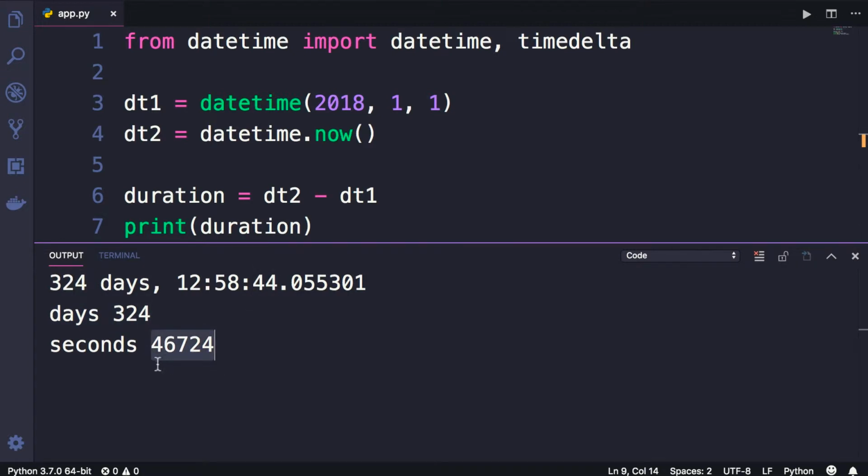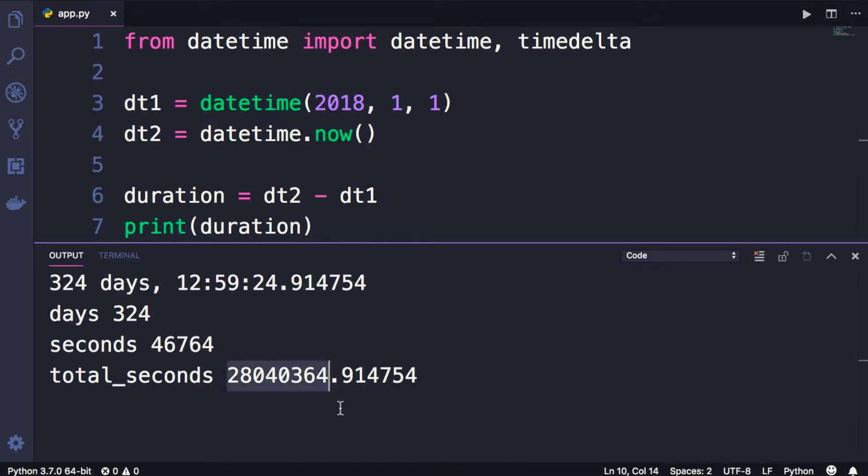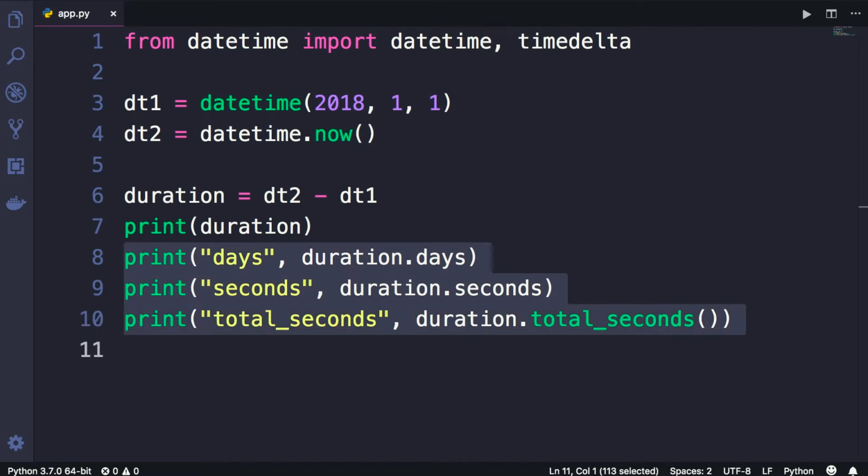So this 46,000 represents this value. 12 hours and 58 minutes is equivalent to 46,000 seconds. We also have a method called total_seconds. This is a method, not an attribute. Let's see what this returns. So this value you see here is the total duration represented as seconds. So if we calculate the number of seconds in 324 days and 12 hours and 59 minutes, we get this value. So these are a few interesting members of the timedelta class.